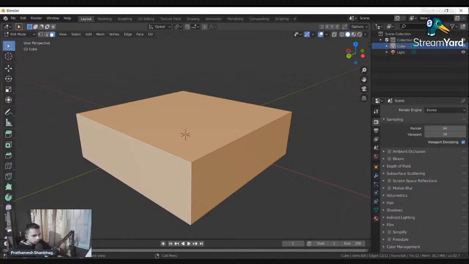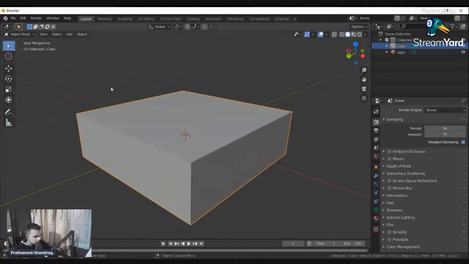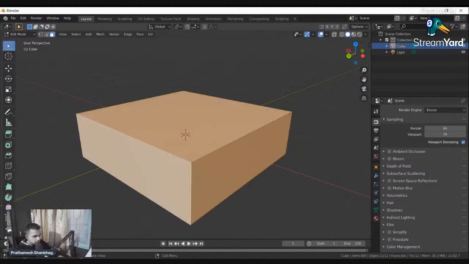Yeah, I have told you about the tab key will help you switch between edit mode and object mode. Now I am just pressing tab. This is the object mode. This is the edit mode. So tab key will help you switch between edit and object mode. Then you have the vertex, edge, and face select.